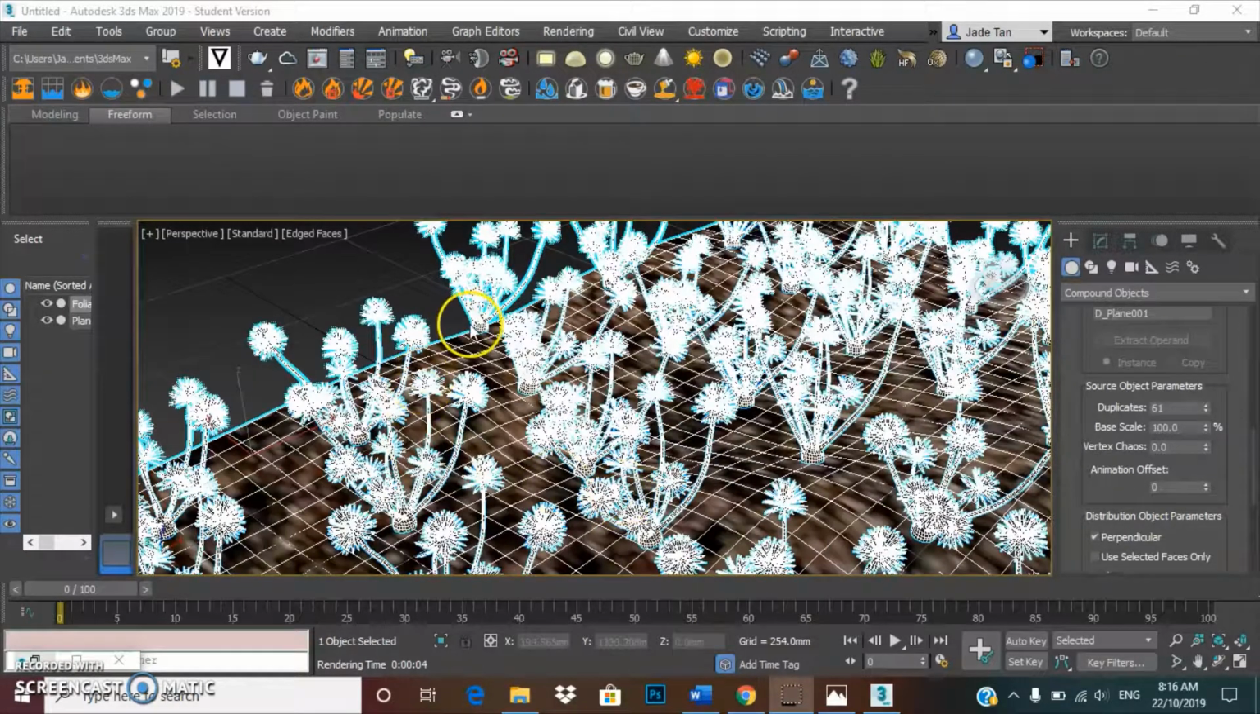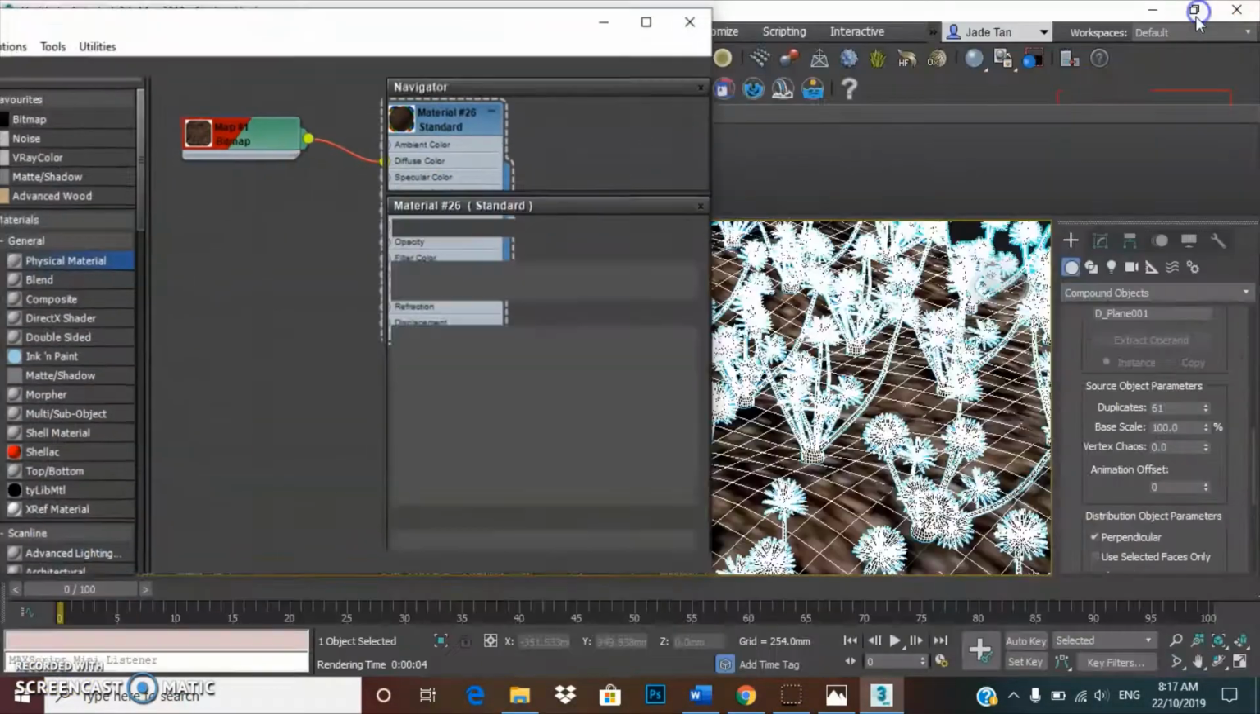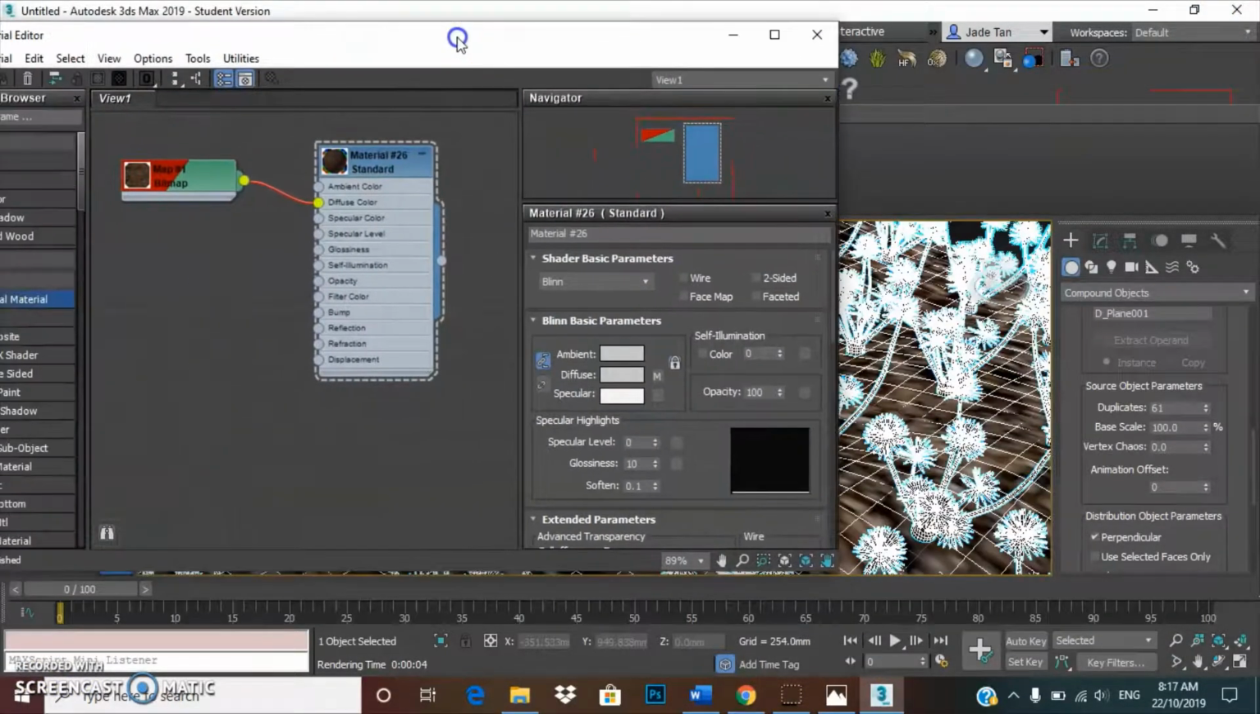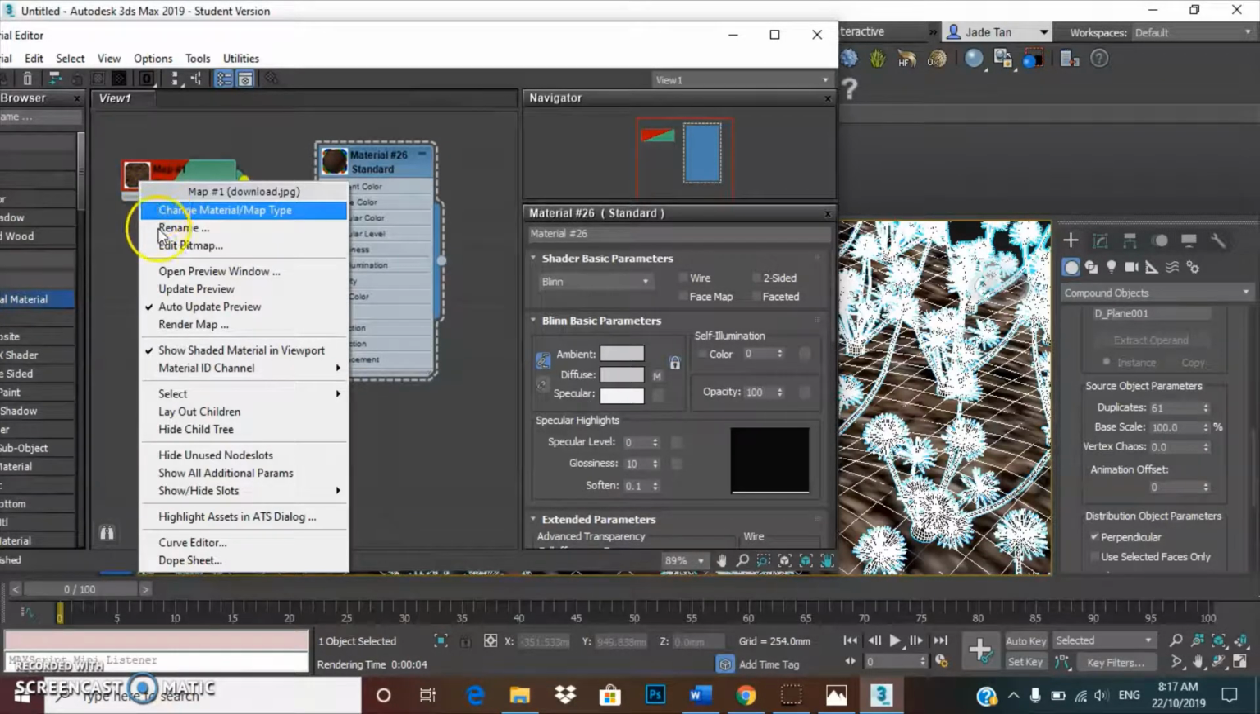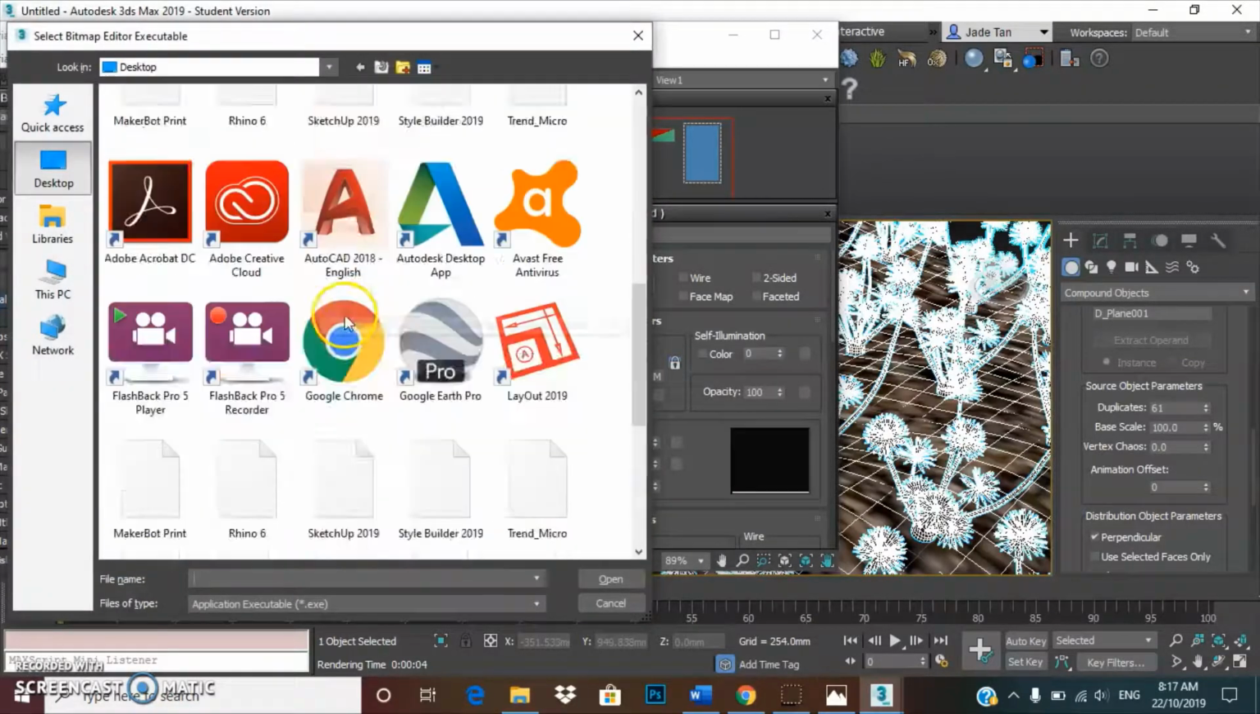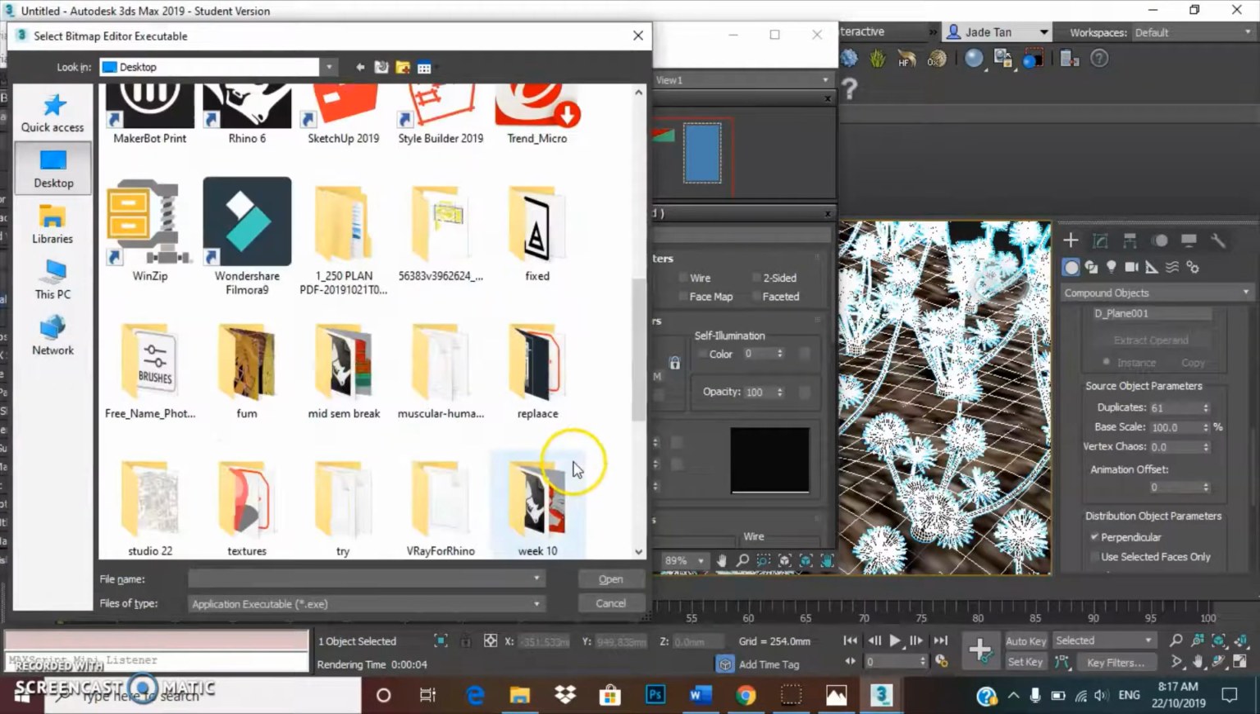What I need to do is to assign some materials. So I'm going to open my Slate Material Editor, and I previously assigned a dirt bitmap. I'm just going to repeat this, and this time I'm going to use a different kind of material.